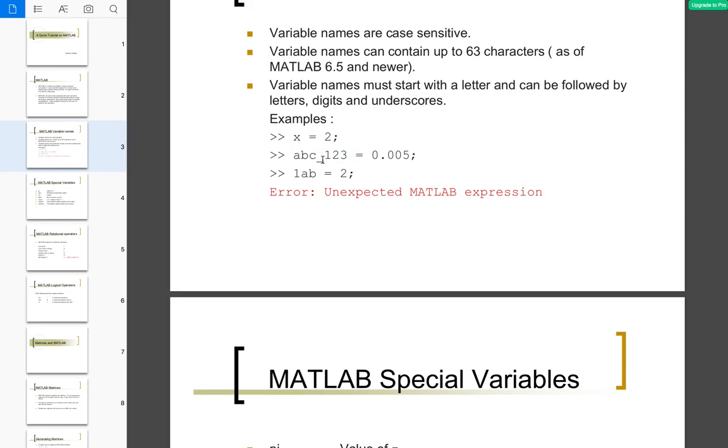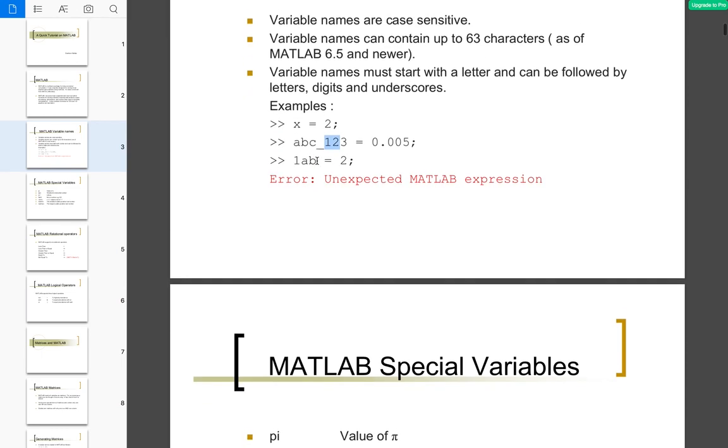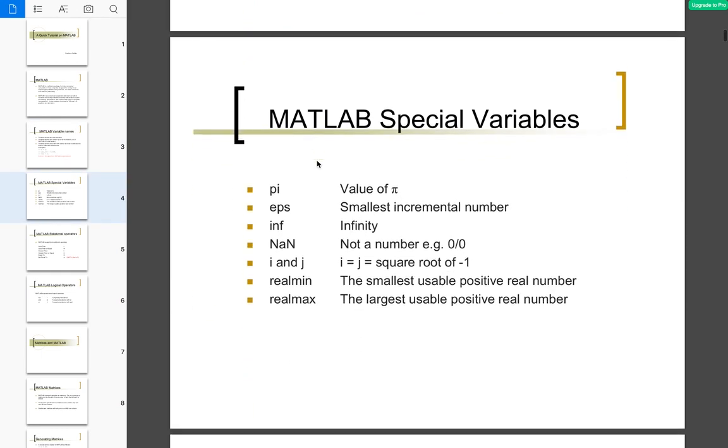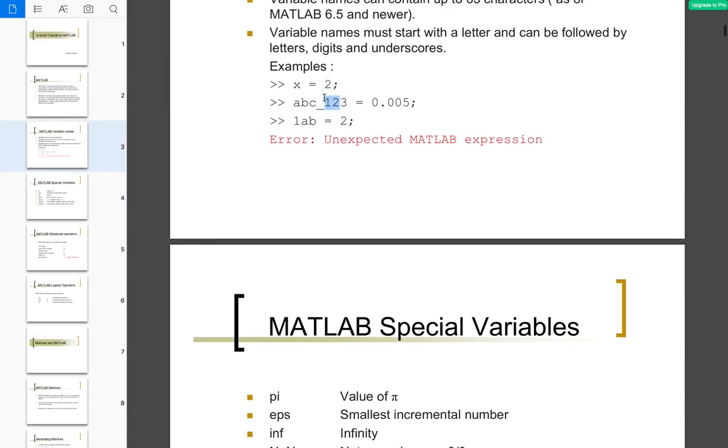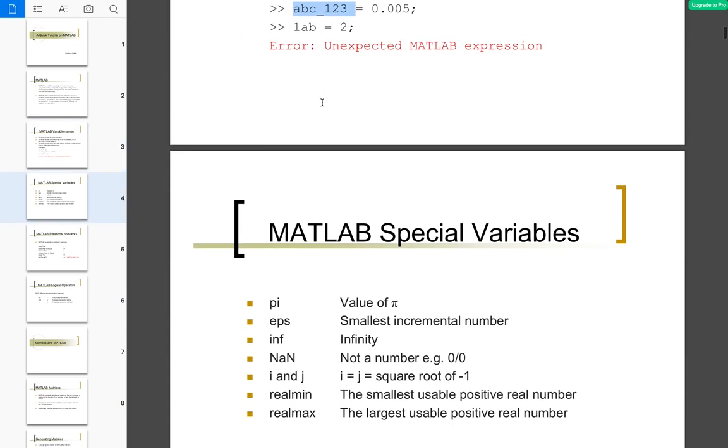Why? We can get this one, and we can do this one, but we cannot use 1, 2, 3 as numbers in the value or variables. Okay, so the problem is in this 1, 2, 3. Now this is a function that MATLAB has, so we cannot use it as a variable.